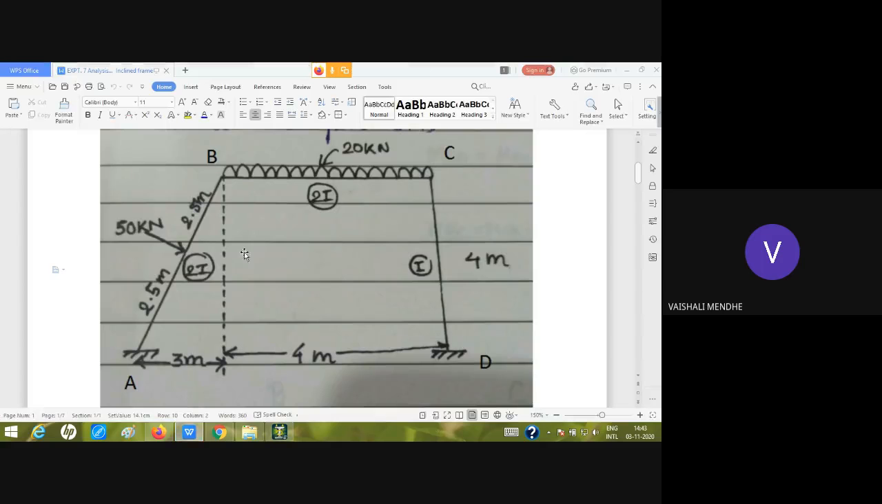Here you can see that the moment of inertia for member BC is 2I and member AB is also 2I, and for member CD it is I. So the MI is different. I is BD cube by 12. We will consider this a rectangular section, rectangular beam and column, and the distance of members BC and AB is 200.